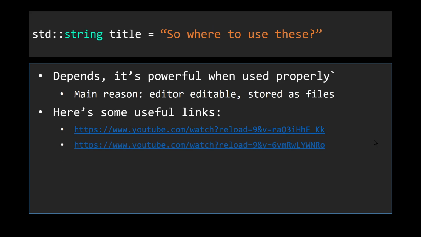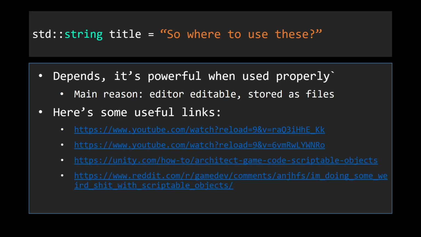I just realized I have a weird typo in this slide. So that was my information. Now, you might not have all the ideas yet. You might still be saying, but where can I use these? Well, it is true that it really depends what you're working on for if it actually is worth implementing into your project. But it is very powerful when you're using it properly.